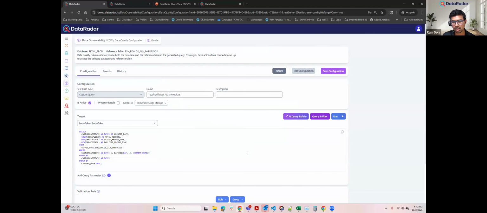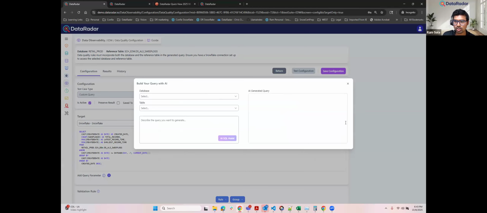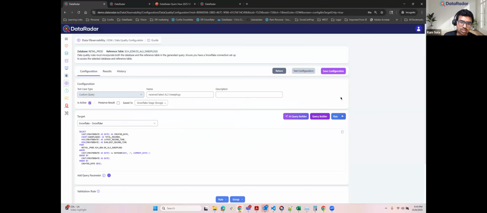So for example, this is a free form test query where you can write whatever query you want. You can also use the AI query builder to generate this query using AI. I'll show you an example in another module where we have more about custom data quality rules. Any questions here so far before I jump to the more robust data validation module?